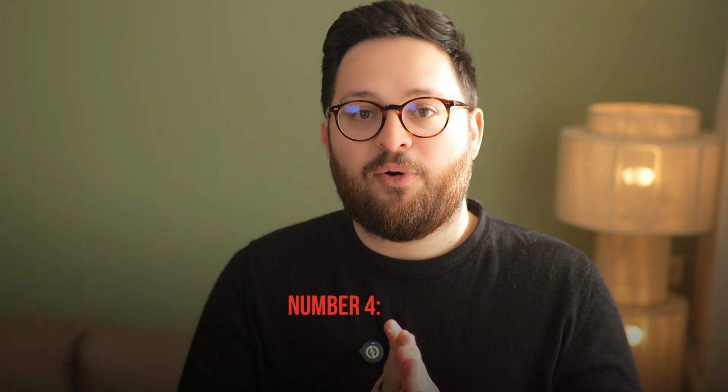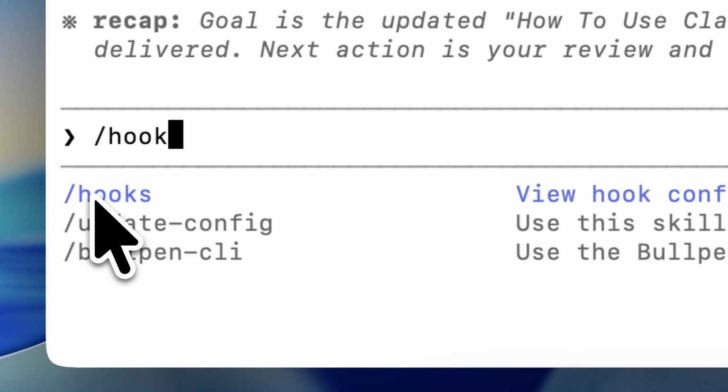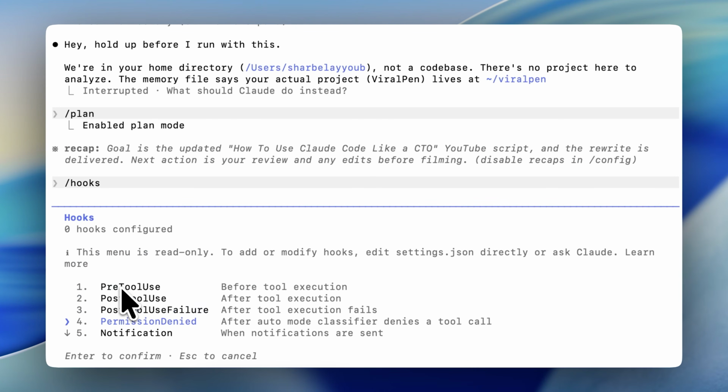Now, number 4, hooks. Hooks are commands that systems run automatically at specific moments. Before a tool call, after a file edit, when Claude finishes a task. If you want to auto-run your linter every time Claude writes code, hook it. If you want a notification when a long task finishes, hook it. Want to block risky commands? Hook it. This is how you enforce process without having to remember to ask for it every time. It's the difference between a junior dev who breaks the rules and a senior dev who has internalized the process.